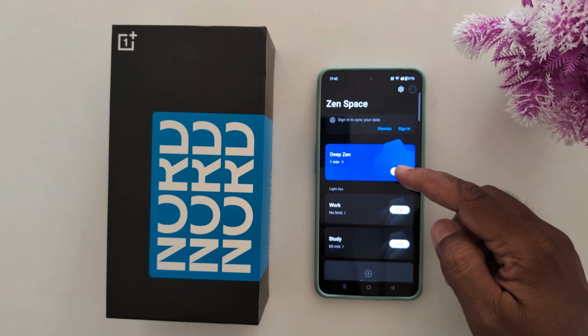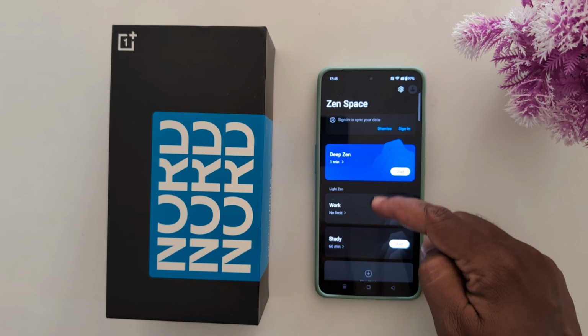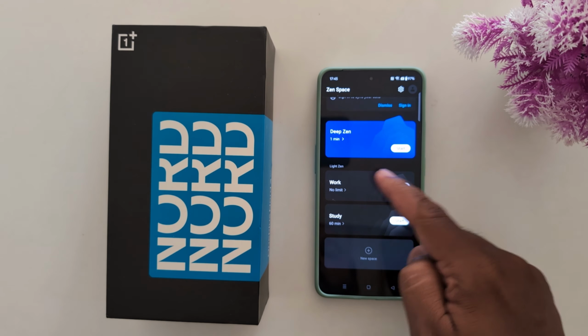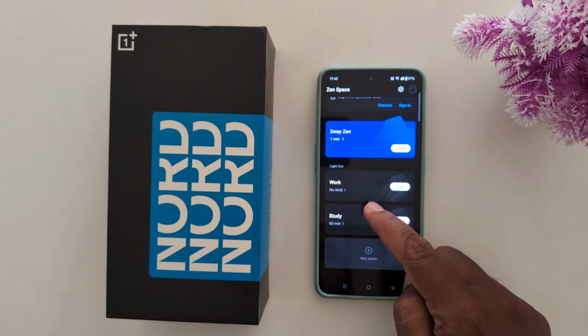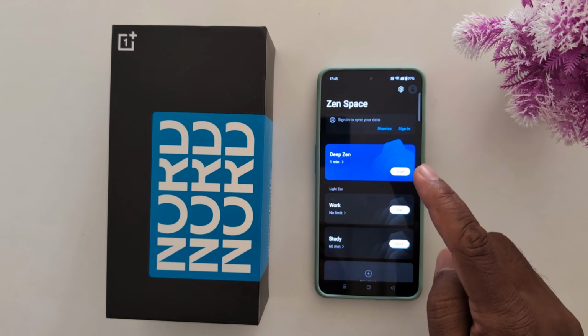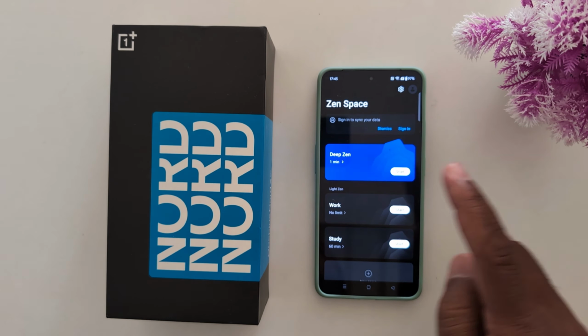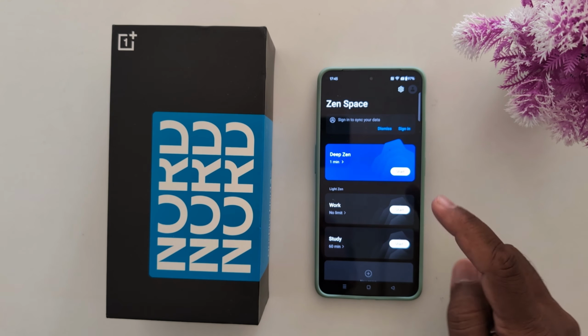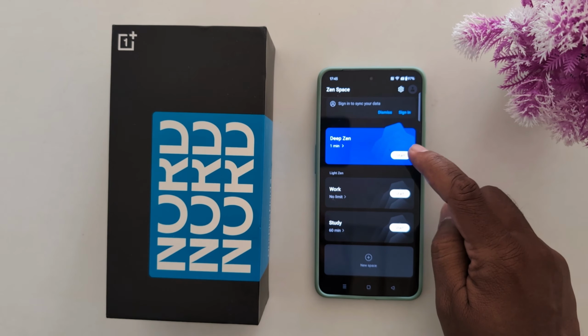Here you can find the three types of zone: deep zone for work, no limit; light zone for study, for 16 minutes. Here we select the deep zone for 1 minute. When you activate Zen Space, you won't receive any phone call, message, or notification on a OnePlus device. Now tap on Start.